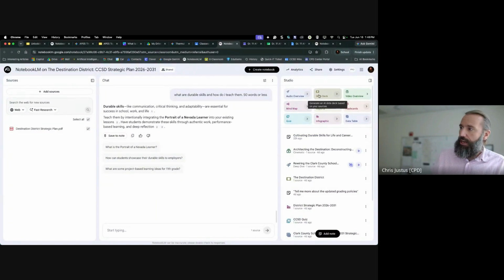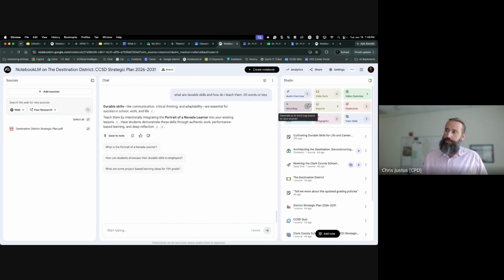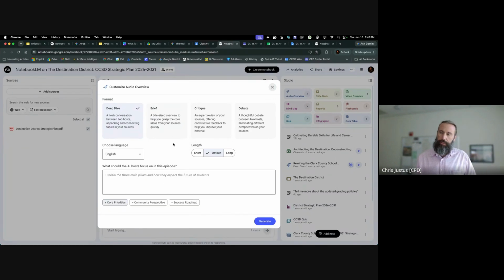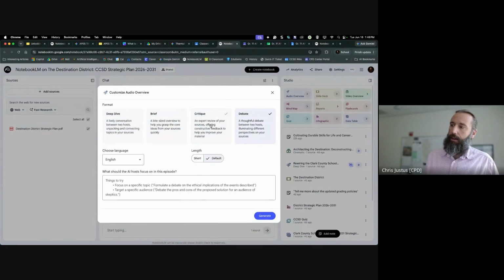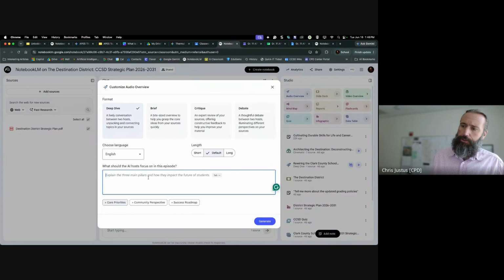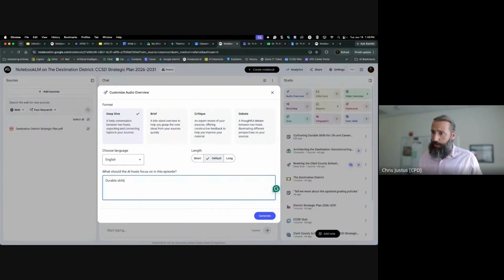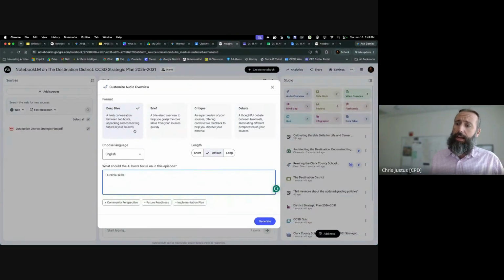If you click on the chevrons for each of these options in the studio, like audio overview, I have a little bit more control as to what the output looks like. I can change the length of the audio podcast. I can also talk about what the AI hosts of this podcast focus on in the issue, which is kind of cool, right? So if I typed in durable skills, this will be an audio overview of 2 AI hosts talking about the durable skills aspect found within the strategic plan.